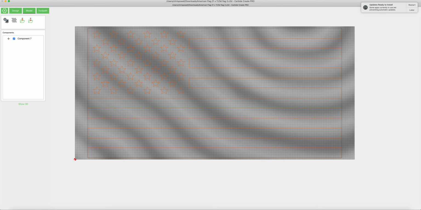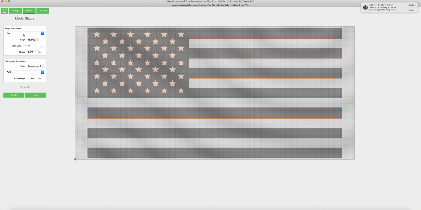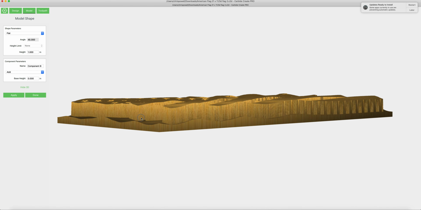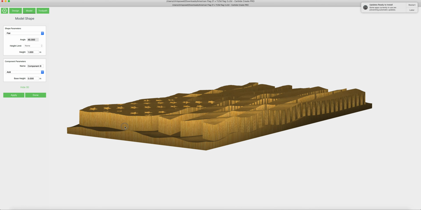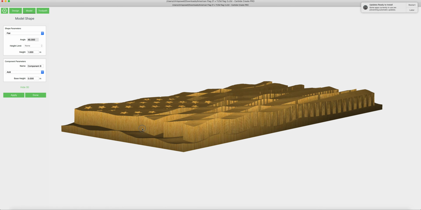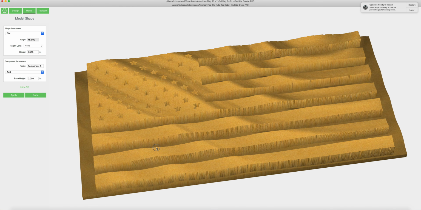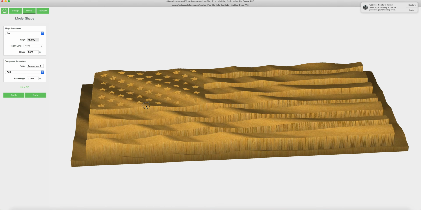All right, so we're going to leave this on flat. And what we're going to do is play around with this height. So let's look at it in 3D. So right now, it's adding 1 inch to the other material that we had. And that does look pretty cool. But for this demonstration, that's not what we're doing. So let's bring it down to 0.1 and see how it looks.